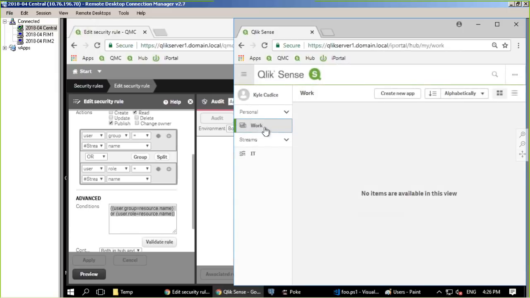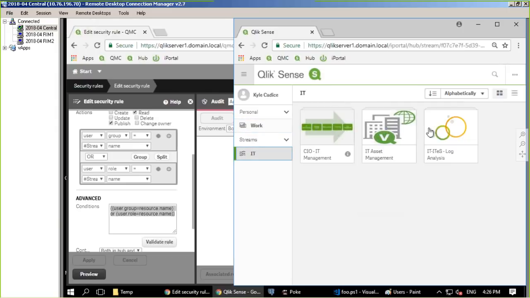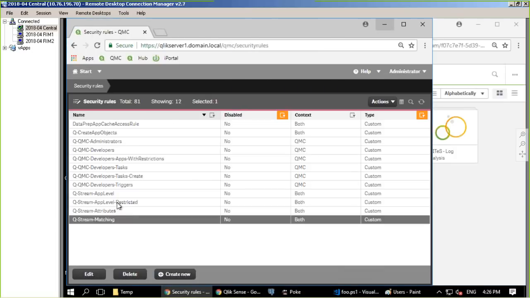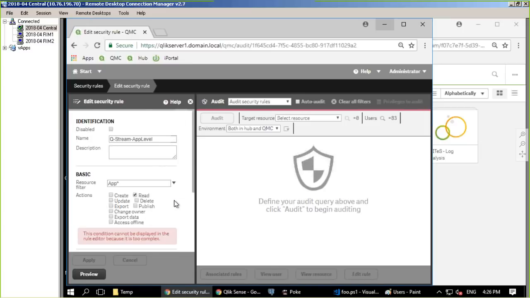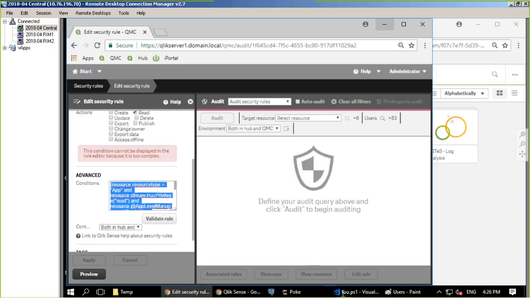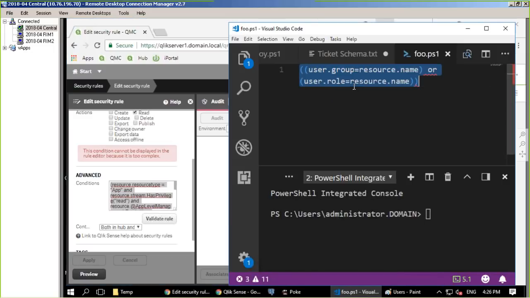When we logged in, we can see the work stream because they have the ability to create apps. And we can see the IT stream. We have 3 apps in the IT stream. That's all well and good. The one thing I did mention there, though, is that we have customized the stream rule, and done basically substream level access.